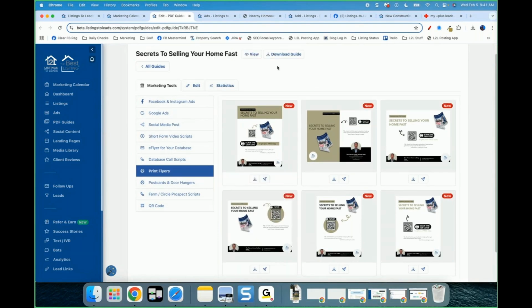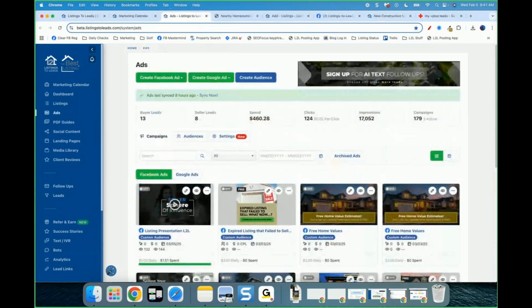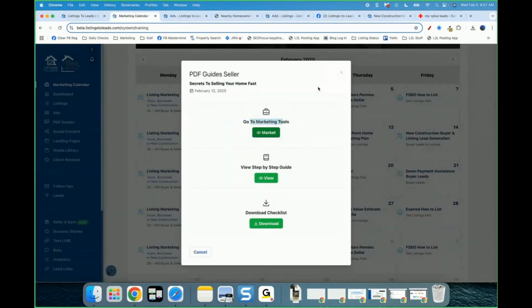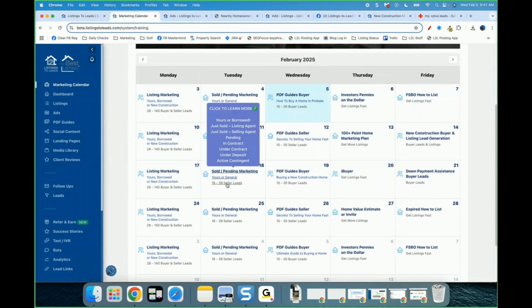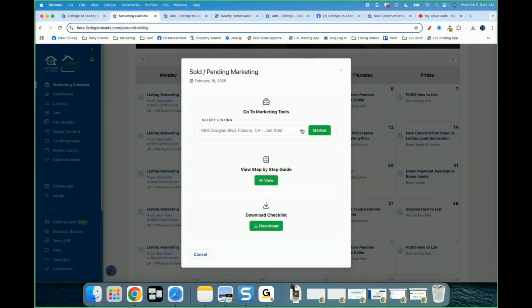But the key is staying in front of our audience. Go back to the marketing calendar, right? And again, all of these, for the most part, anything for sellers will have the nearby homeowner letter or print flyer, postcards and door hangers, as well as scripts, so that we can call through. In fact, let's talk about that real quick. So let me go back.